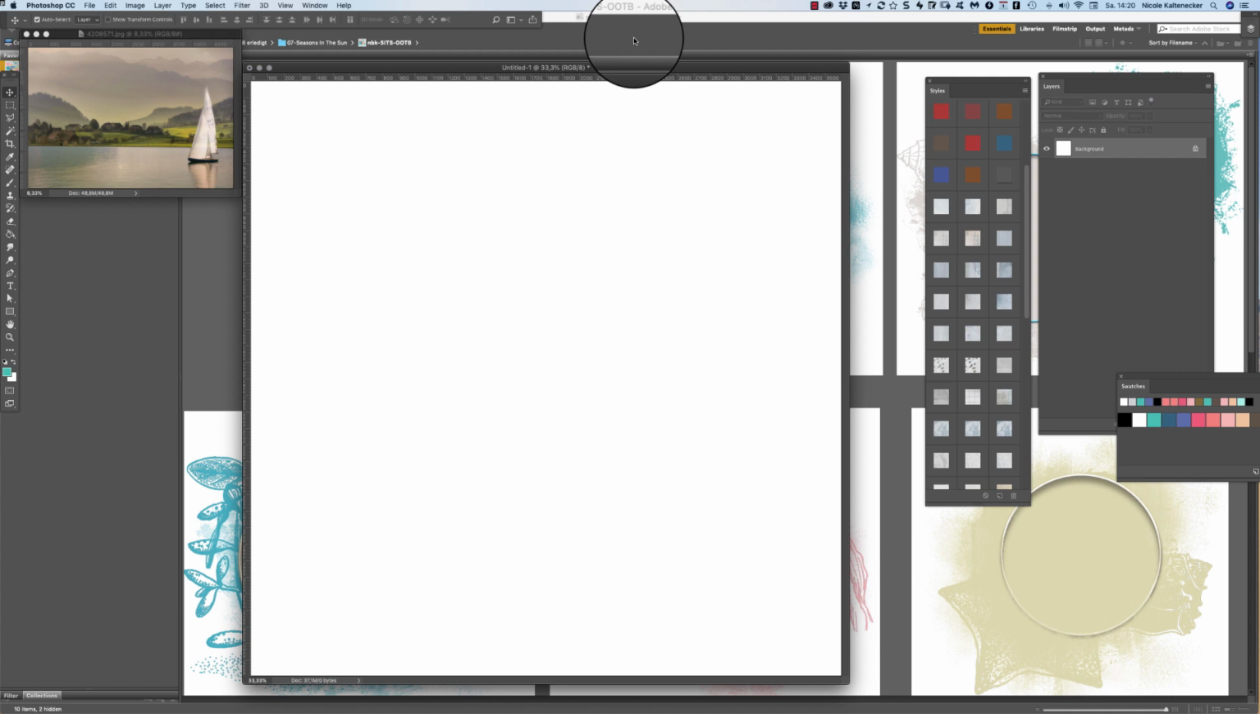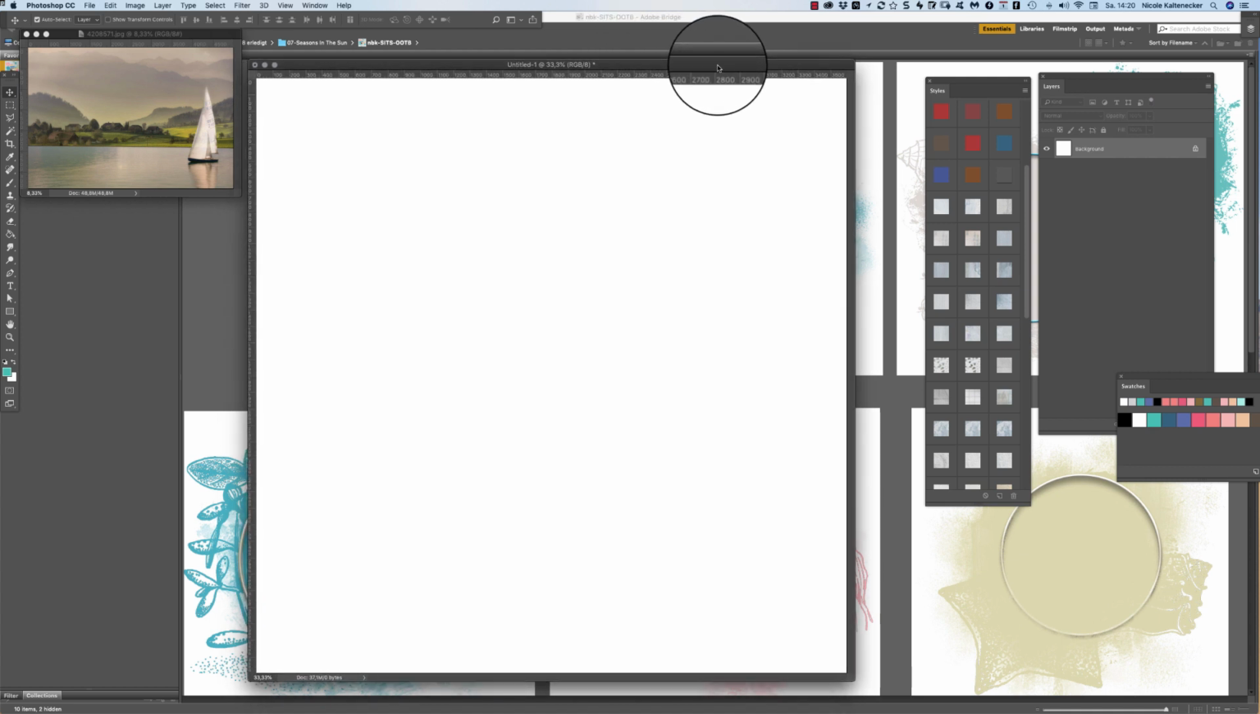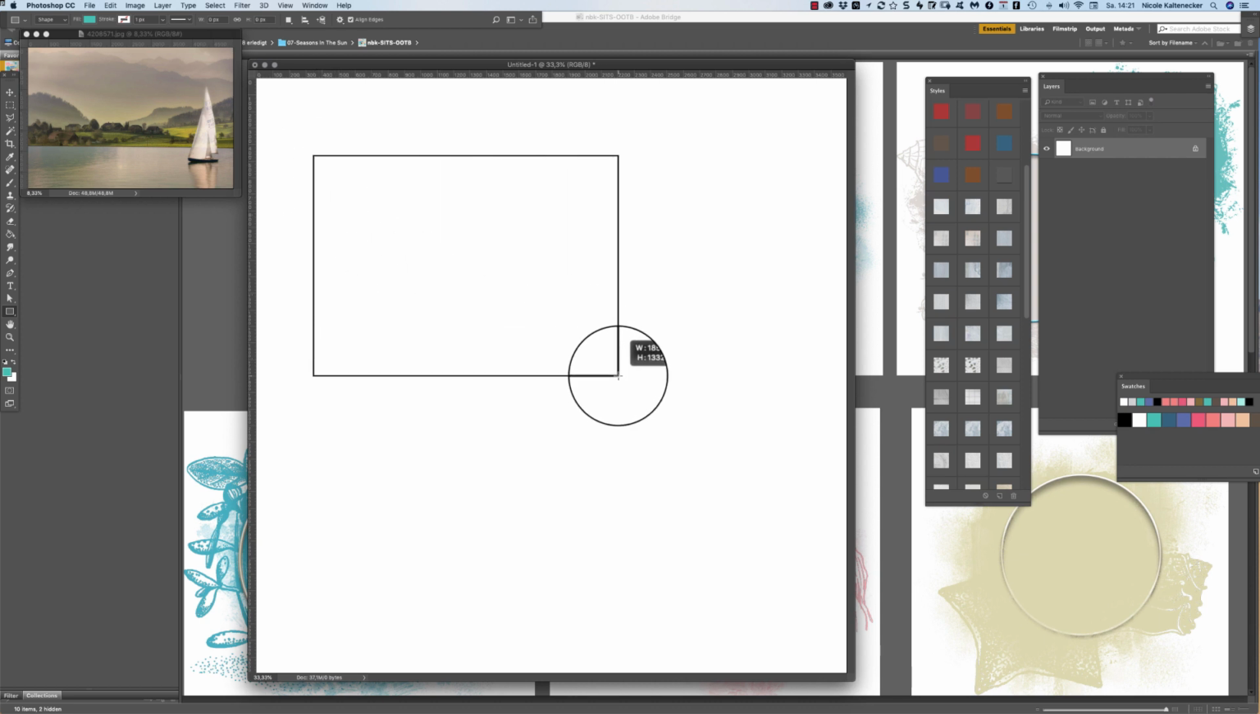So first of all, we start with a 12 by 12 canvas here, and I use Photoshop CC, the latest version. Most of the time when I need some rectangles, I use this rectangle tool. So this is what I now start with. I'm going to show you now.